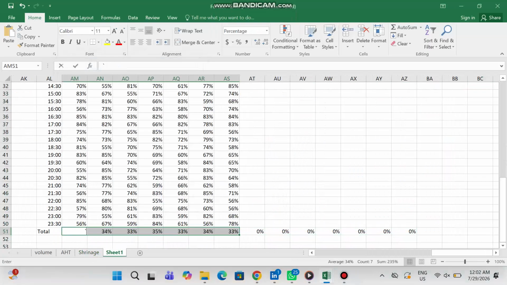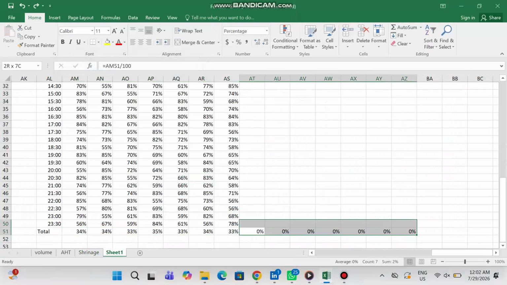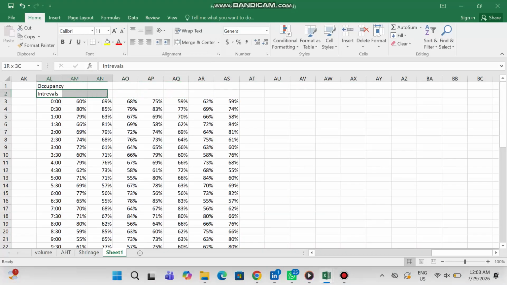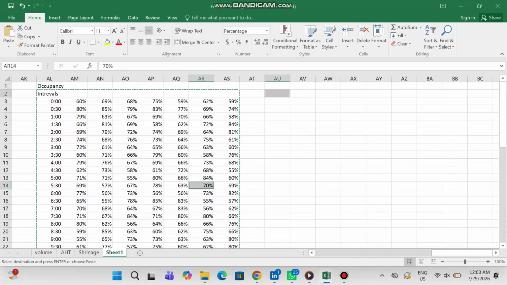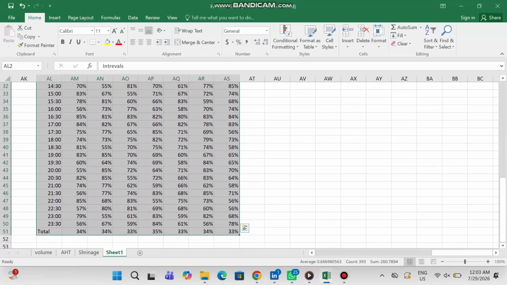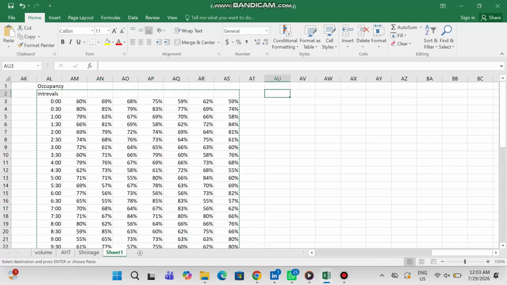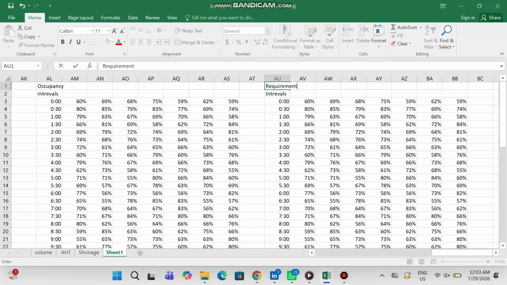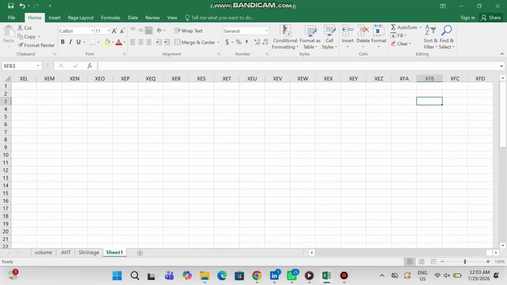Now we need to consider another thing, which is occupancy, because an agent never takes calls for his entire shift. He needs breaks, he needs some time for breathing. So that's why occupancy is important. Here I will take some random number for occupancy. So here is my occupancy.